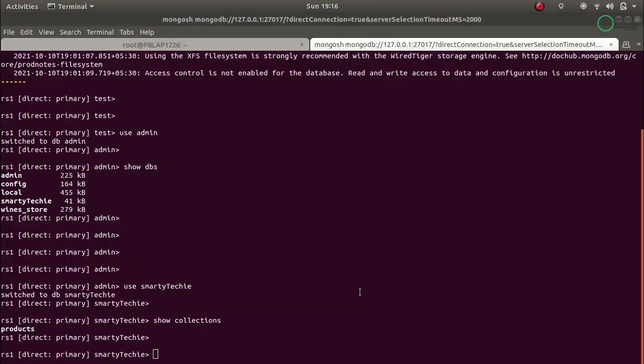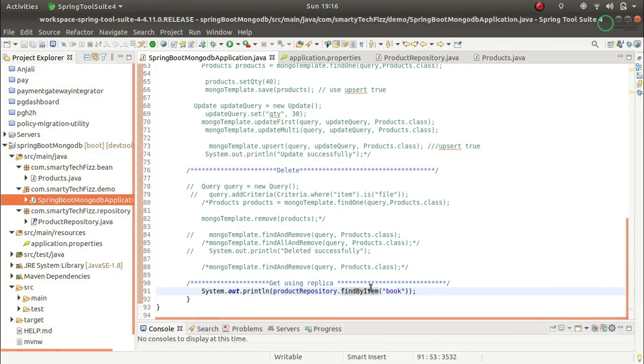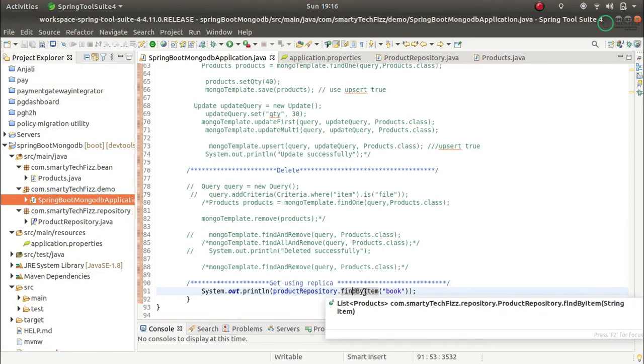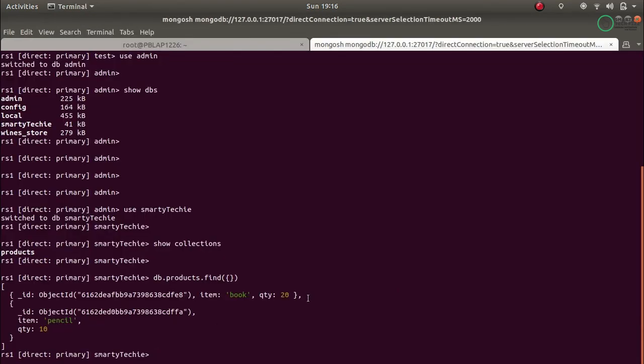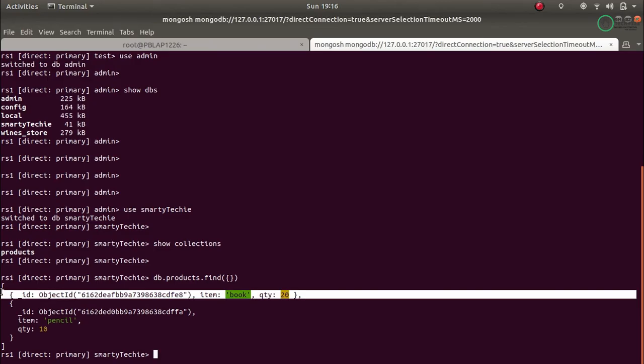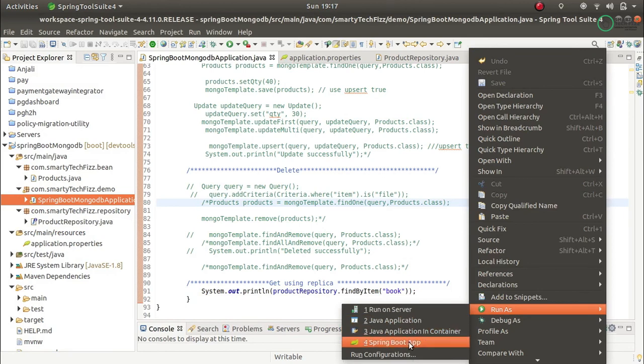So this is a field, you can see db.products.find. Here I have two objects, one with the item book and quantity 20, and one with the item pencil and quantity 10. What I want is to find the documents by item where the item is book. So the one where the item is book is this one, and it should return this document in the result. So let's try to run this. Run as Spring Boot app.